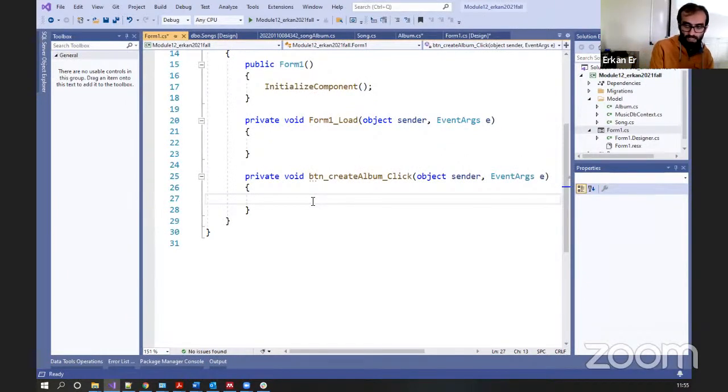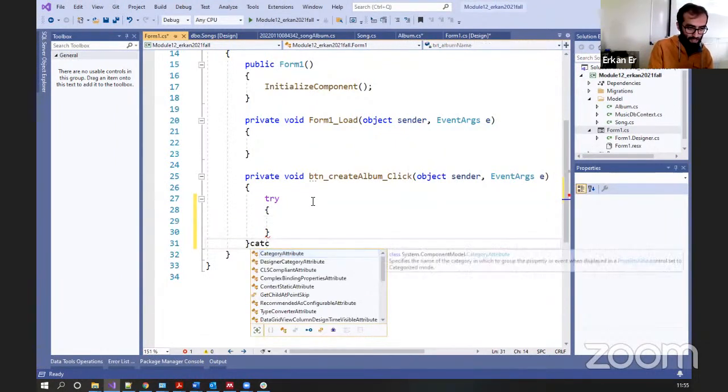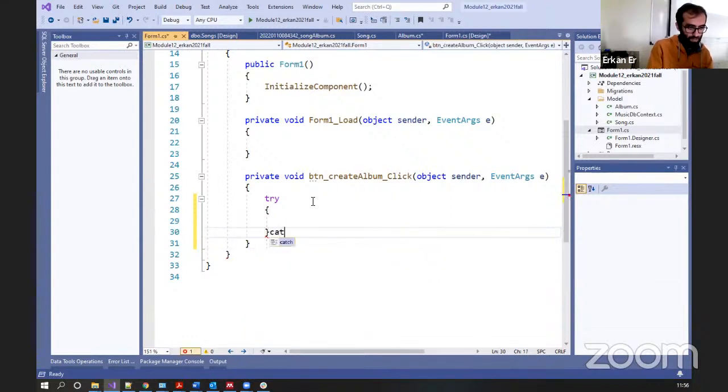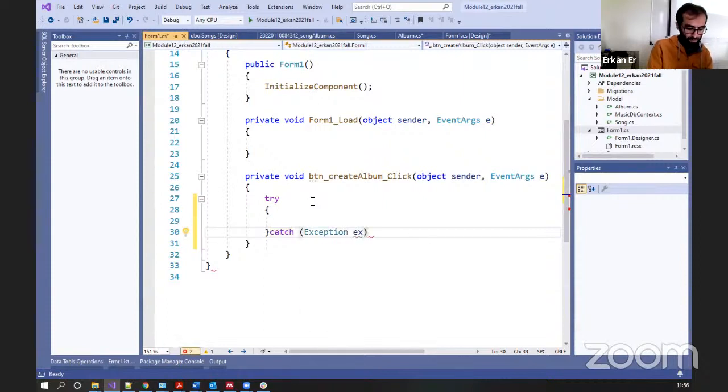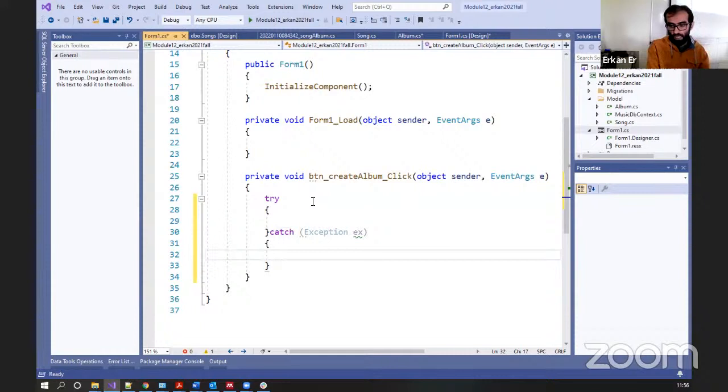So what I will do is we will use a try catch block to catch any errors, maybe database errors, maybe there will be some problems in the database server. So we want to catch these errors so that our program won't crash and we can display a custom message. So try catch. Catch doesn't go here, catch goes here. And the exception is X. So when the exception is caught, we'll just update the LBL message album.